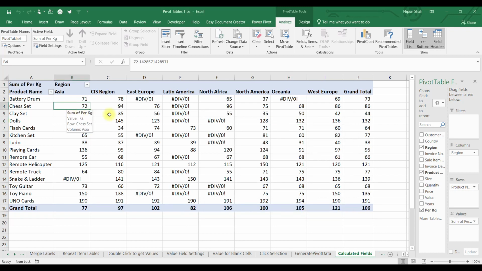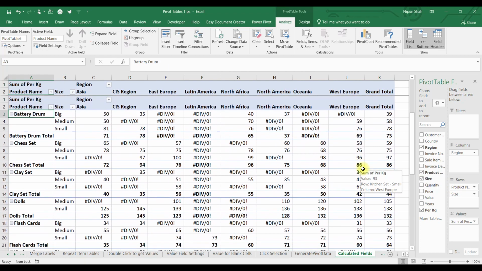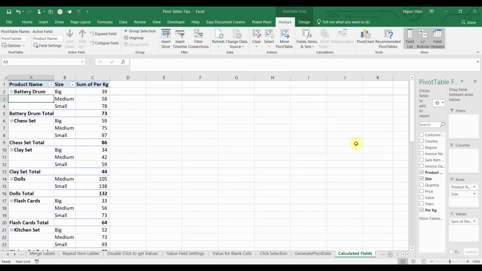Here I am getting the per kg price for my matrix. This is a dynamic field for the pivot table and will update automatically as my pivot table updates. For example, if I pull in the size, my per kg price is updated automatically. If I remove the region, my per kg price is updated automatically.